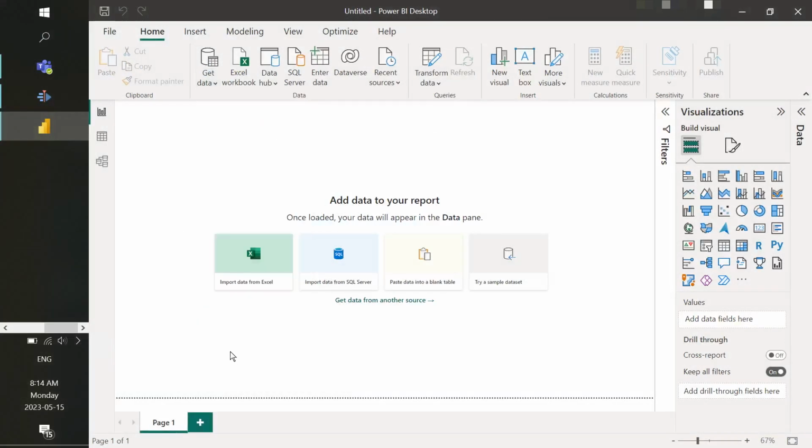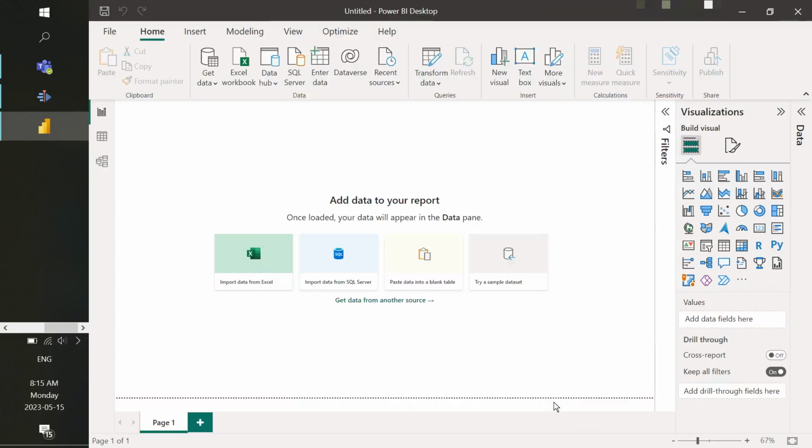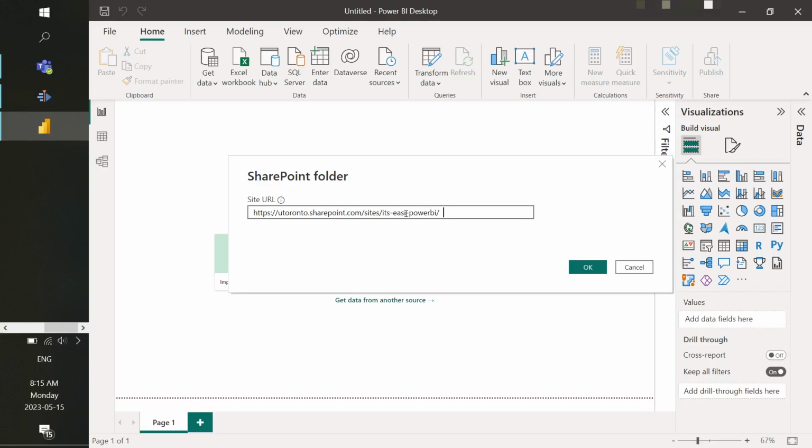Once we launch Power BI Desktop, select Get Data and then More. In this window, select the SharePoint folder. Paste in your site URL and then select OK.